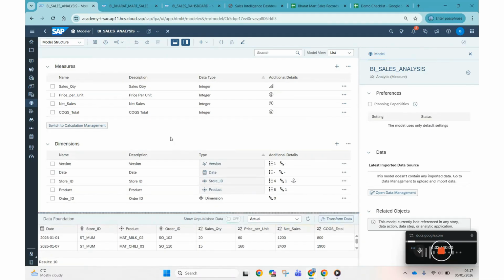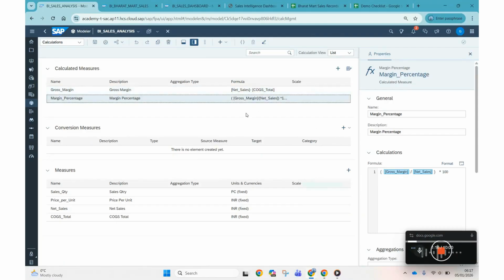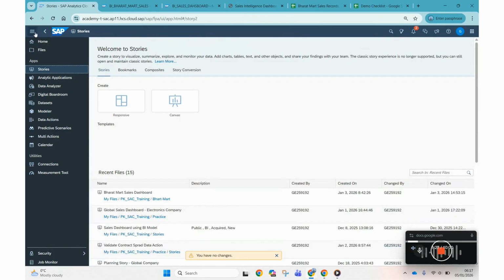Then the important thing to note is that we also have a couple of calculated measures. One was the gross margin, which is nothing but the net sales minus cost of goods sales, and then the margin percentage. So these are calculations that I have done within the model. So I go ahead and save, there are no changes. And now we go into our stories. This is where we build our dashboards.